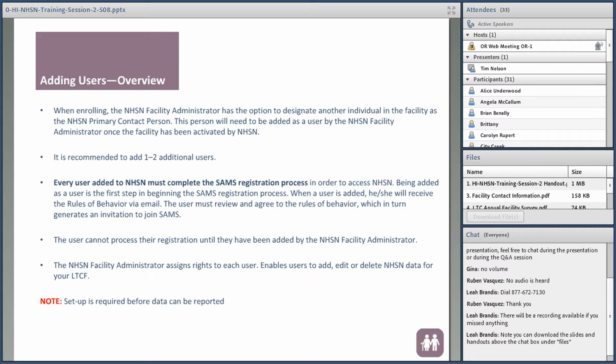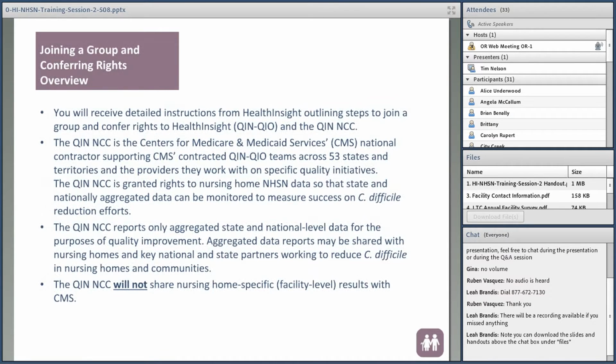Also, there's group functionality within NHSN. This allows us to better help you because we can see, number 1, who's done monthly reporting. We cannot see patient level detail. Only people within your facility can see that, so you won't have to worry about that. We will send you detailed instructions outlining the steps to join our group, as well as the QIN NCC group.